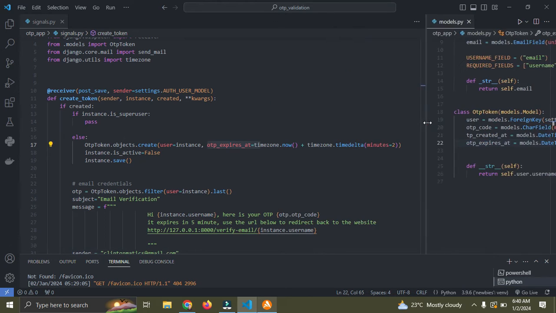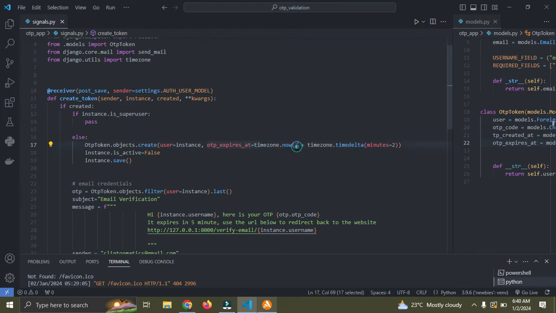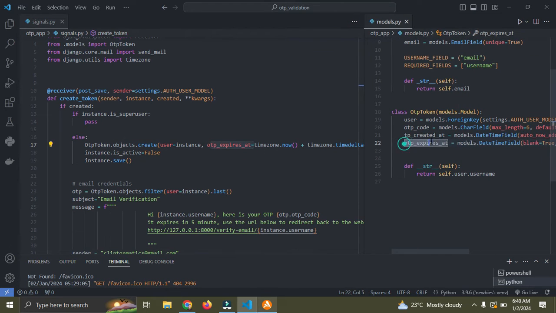Now we are simply getting the current time and adding 5 minutes to it. So it should be 5 minutes. What we are doing here is getting the current time, and then adding 5 minutes to this OTP, into this field called OTP expires at. Remember, this is a field over here. It's a blank field.